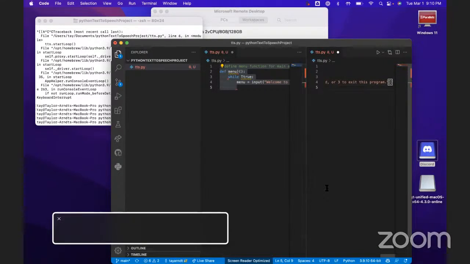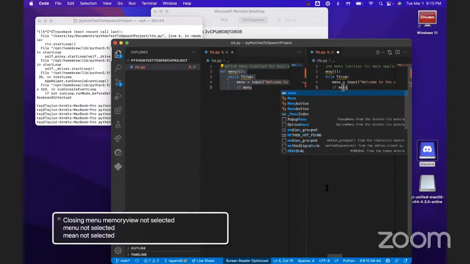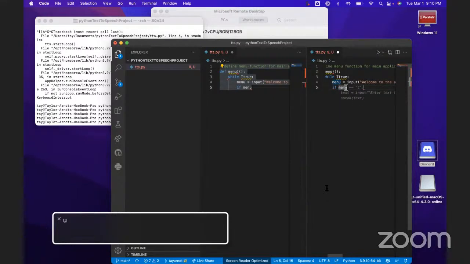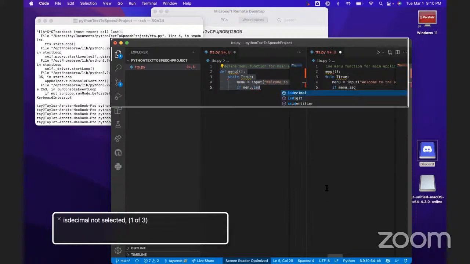Okay, so I have my menu. Now our next item of business is doing our if logic. So basically we're going to be checking to see when options are pressed, do certain actions. So first we're going to say if menu dot, and we're going to actually do some exception handling, which basically means error correction. We're going to make sure that our menu input is a digit, so we're going to say dot isdigit.